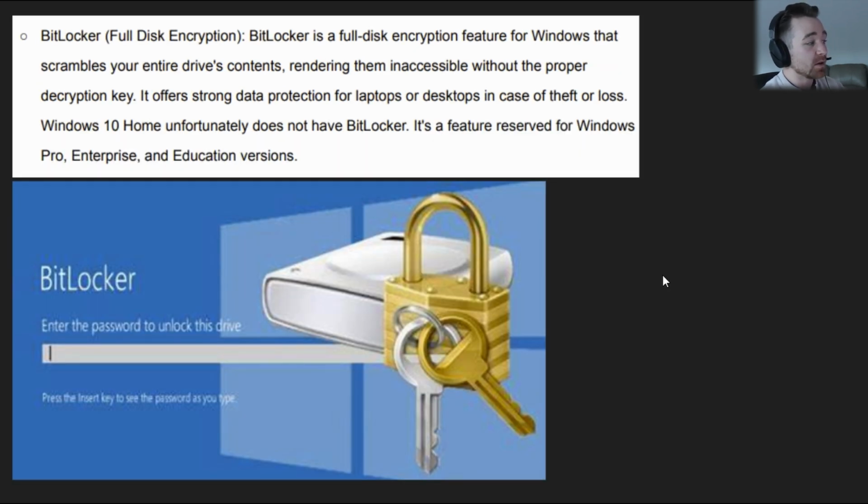BitLocker is a full disk encryption feature for Windows that scrambles your entire drive's contents, rendering them inaccessible without the proper decryption key. It offers strong data protection for laptops or desktops in case of theft or loss. Windows 10 Home does not have BitLocker. This is another one of those scenarios where, yes, you'll need to know this. Windows 10 Home does not have BitLocker, but every other version of Windows that you need to know for your exam does have it. So Windows 10 Home, again, is the only one that does not have this capability.